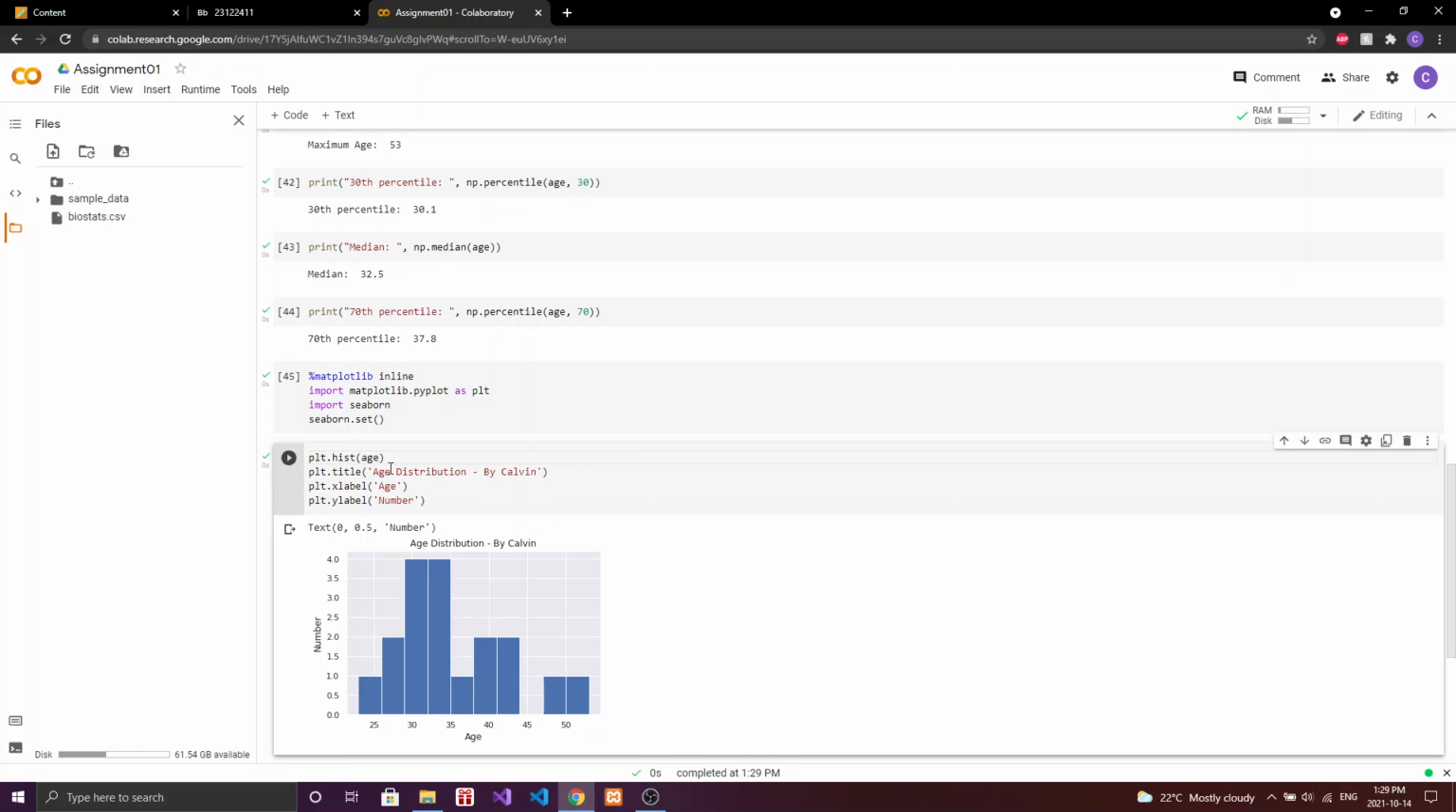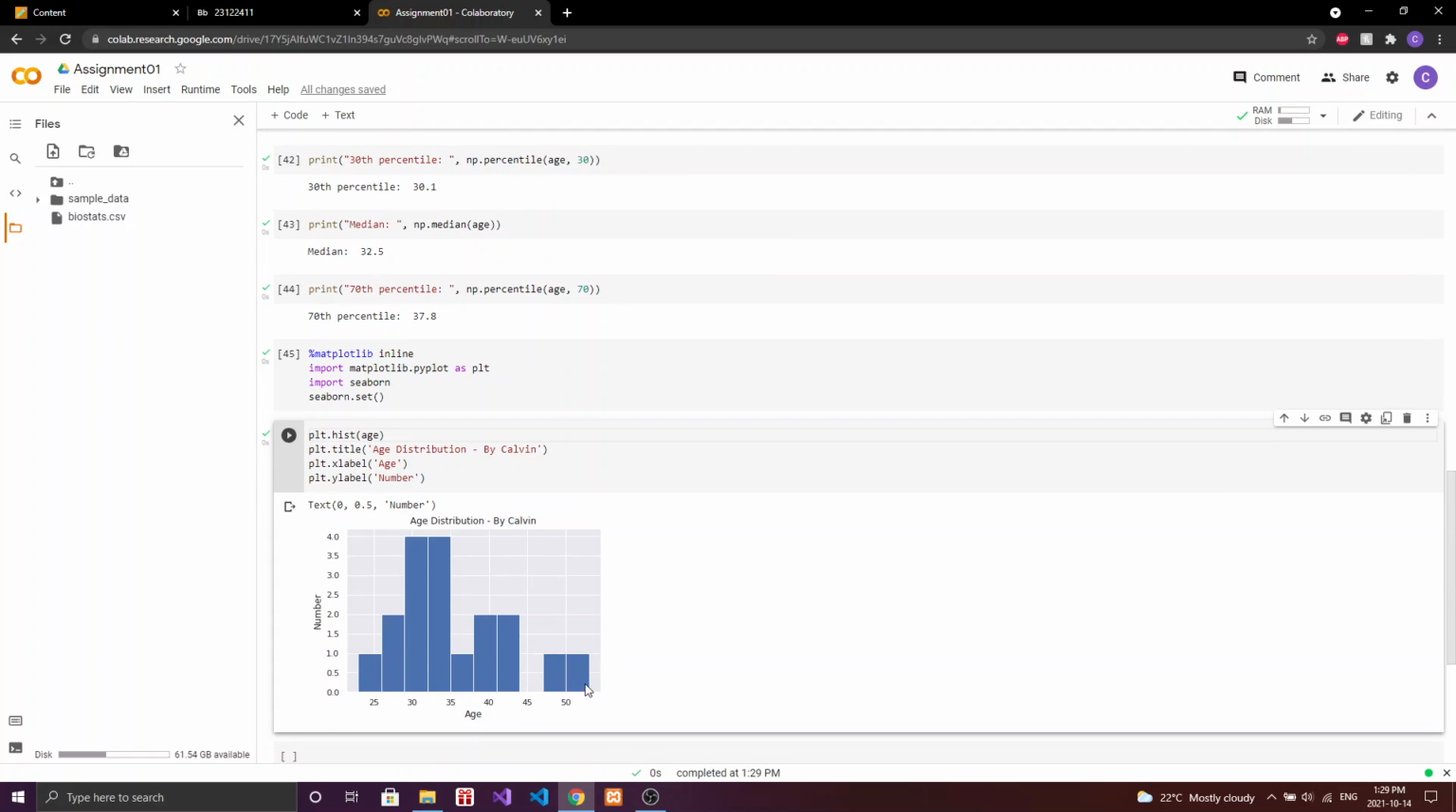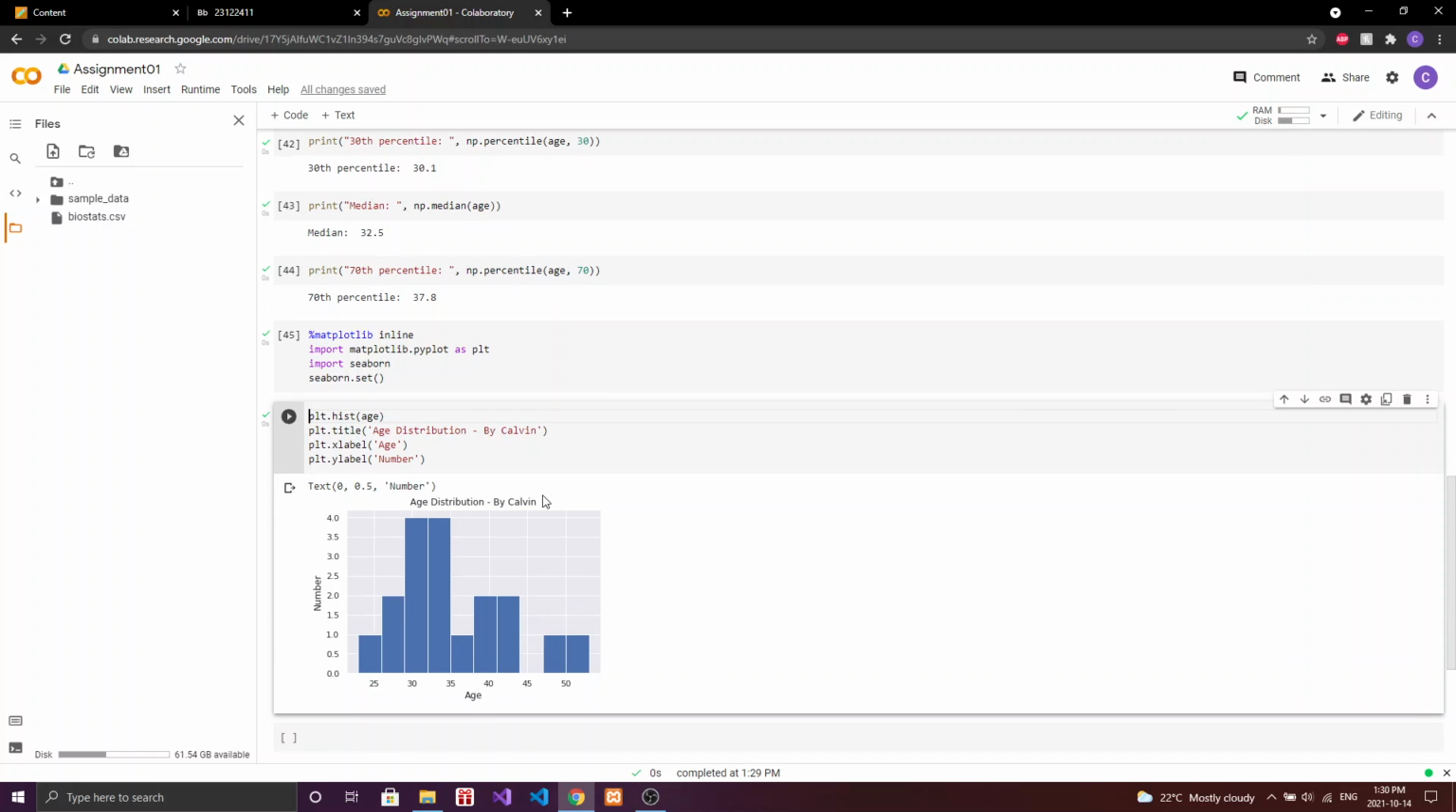We're going to set the title, Age Distribution by Calvin. And then we're going to want our labels. So the X label down at the bottom here will represent the ages. As you can see, they're all going up from the lowest one, if you remember the min value 23, all the way to the max 53. And then on the left side, we just have the number which represents how many people are of that age. And we can run that.